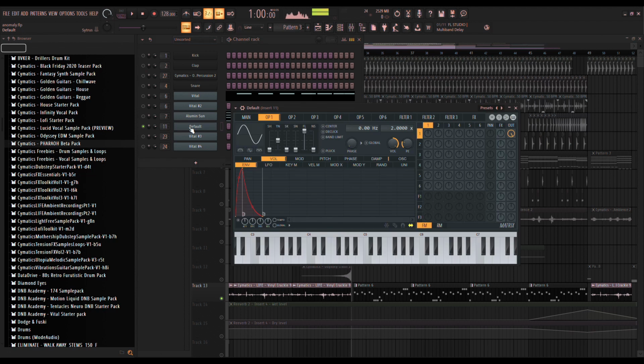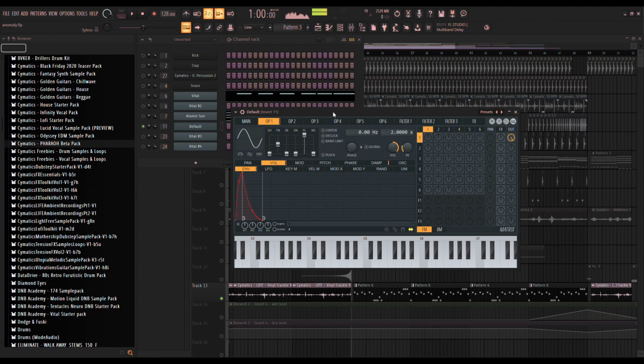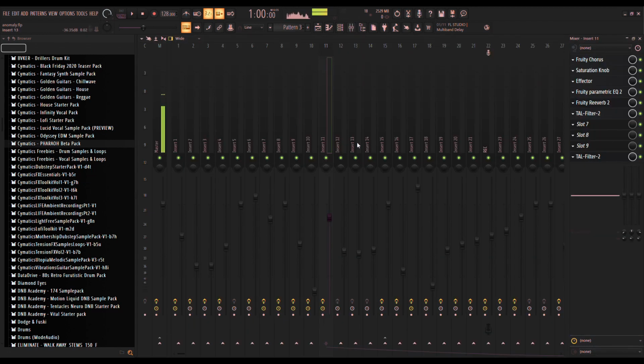It is just a sine wave that plucks, but has a bit of a tack to it, so it's not too plucky. And before the effects in the mixer, it'll sound like this.